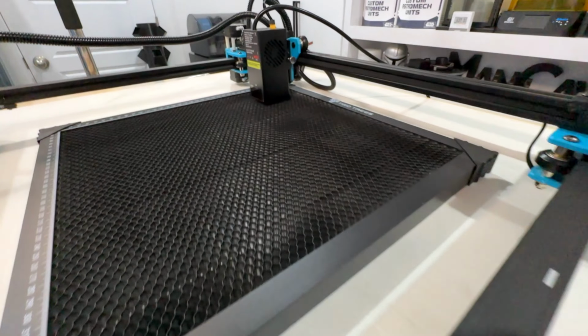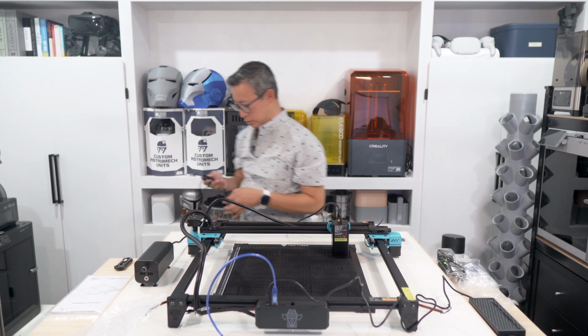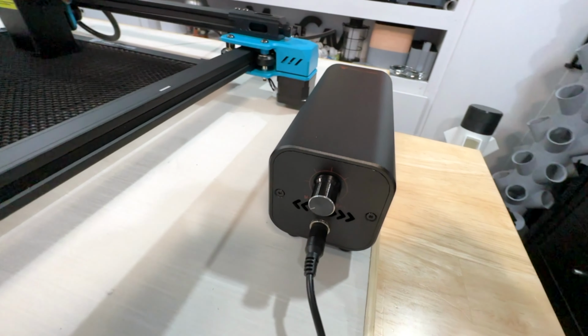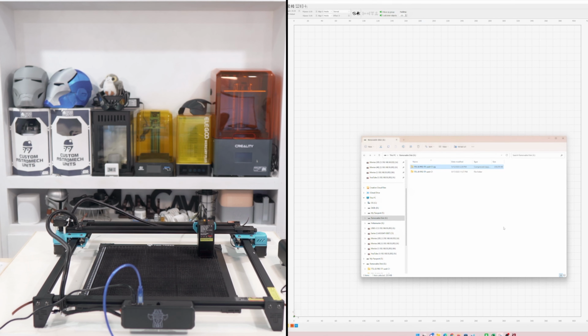Then the other AC adapter, of course, is to plug the air assist module into the wall and get power as well. Okay, so now that we've got everything plugged in, we will power this laser engraver on. And it's a pretty loud laser engraver. We will go ahead and add it.